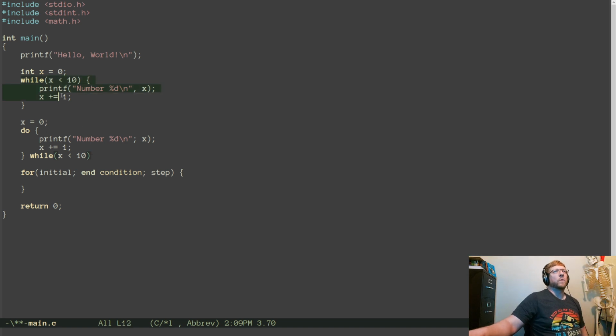So the difference between a while and a do while is that the do always does this thing one time no matter what, and then checks if it exits, whereas while checks if it exits before it even starts once. So you're not guaranteed that this will work. If I say x less than 0, this won't ever print anything. If I set this to 0, this will still print that first one no matter what.